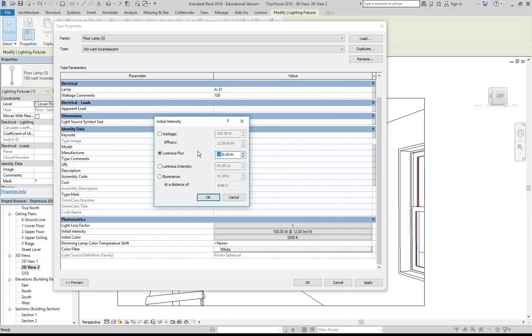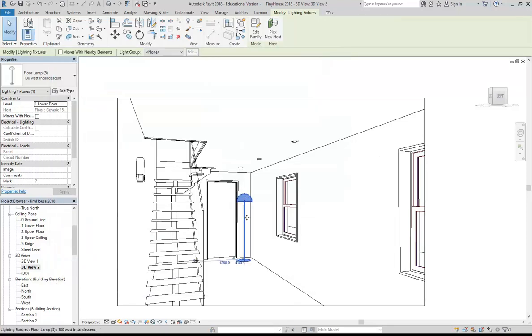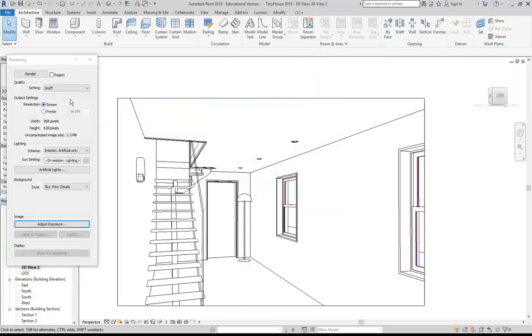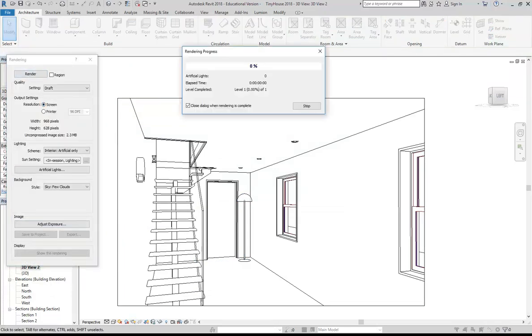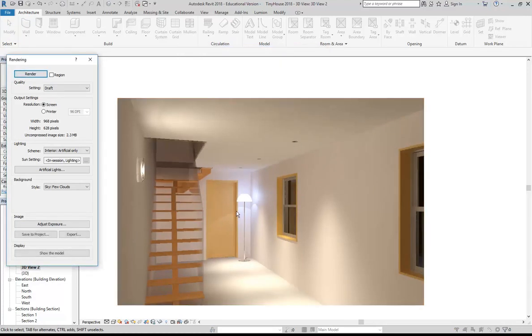So here, 1200 is actually a reasonable value, but I might take it down to maybe 800, just to make it a bit less bright. That was the floor lamp. So there should be a noticeable effect if I go and render again. You can see straight away it's cooler, and notice it's more blue than the other lights because it's cooler than they are, and it is less bright.